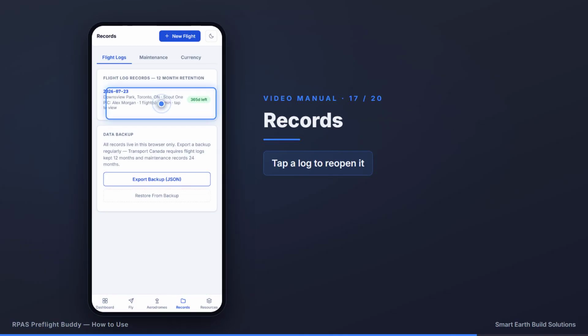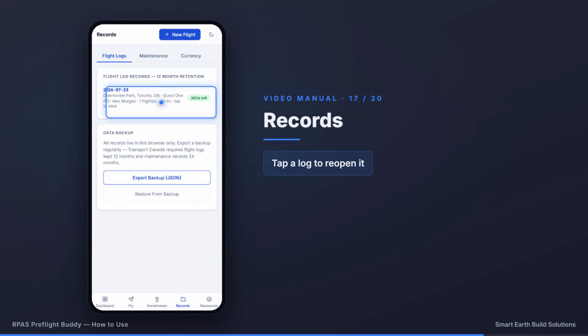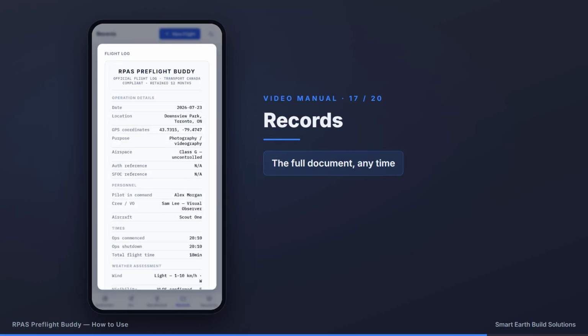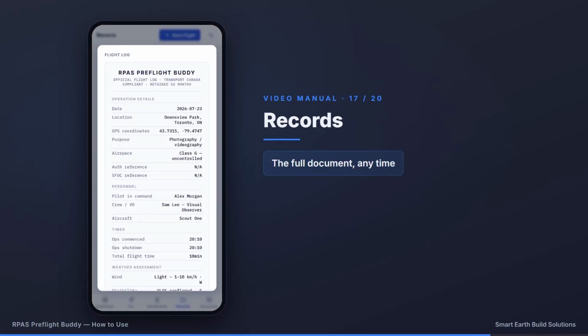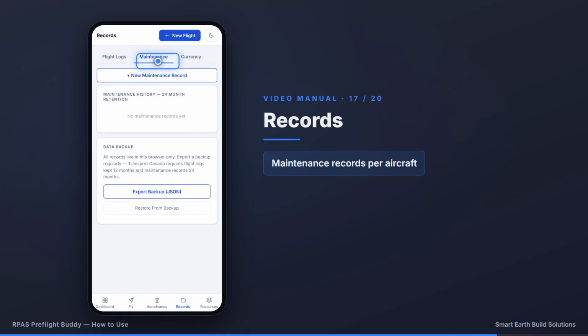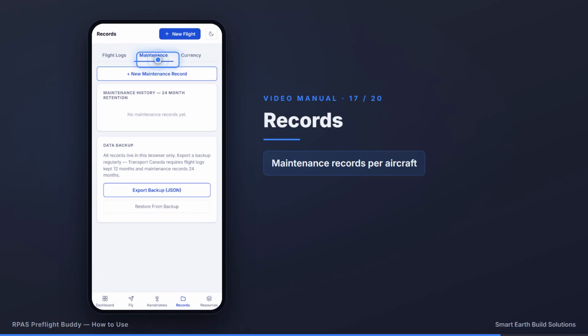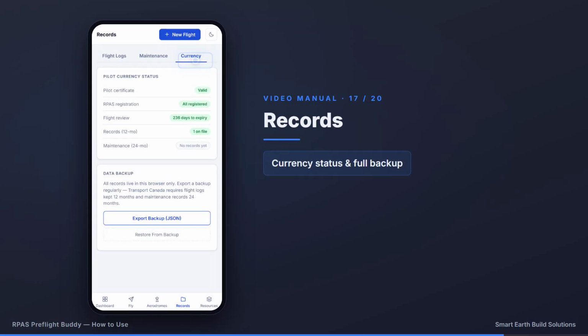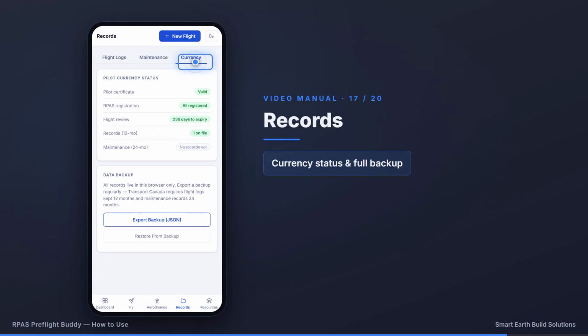The Records module keeps your complete history. Tap any flight log to reopen the full official document. Reprint or reshare at any time. The Maintenance tab logs inspections and repairs against each aircraft, and Currency tracks your recency requirements. From here, you can also back up everything to a single file and restore it on any device.